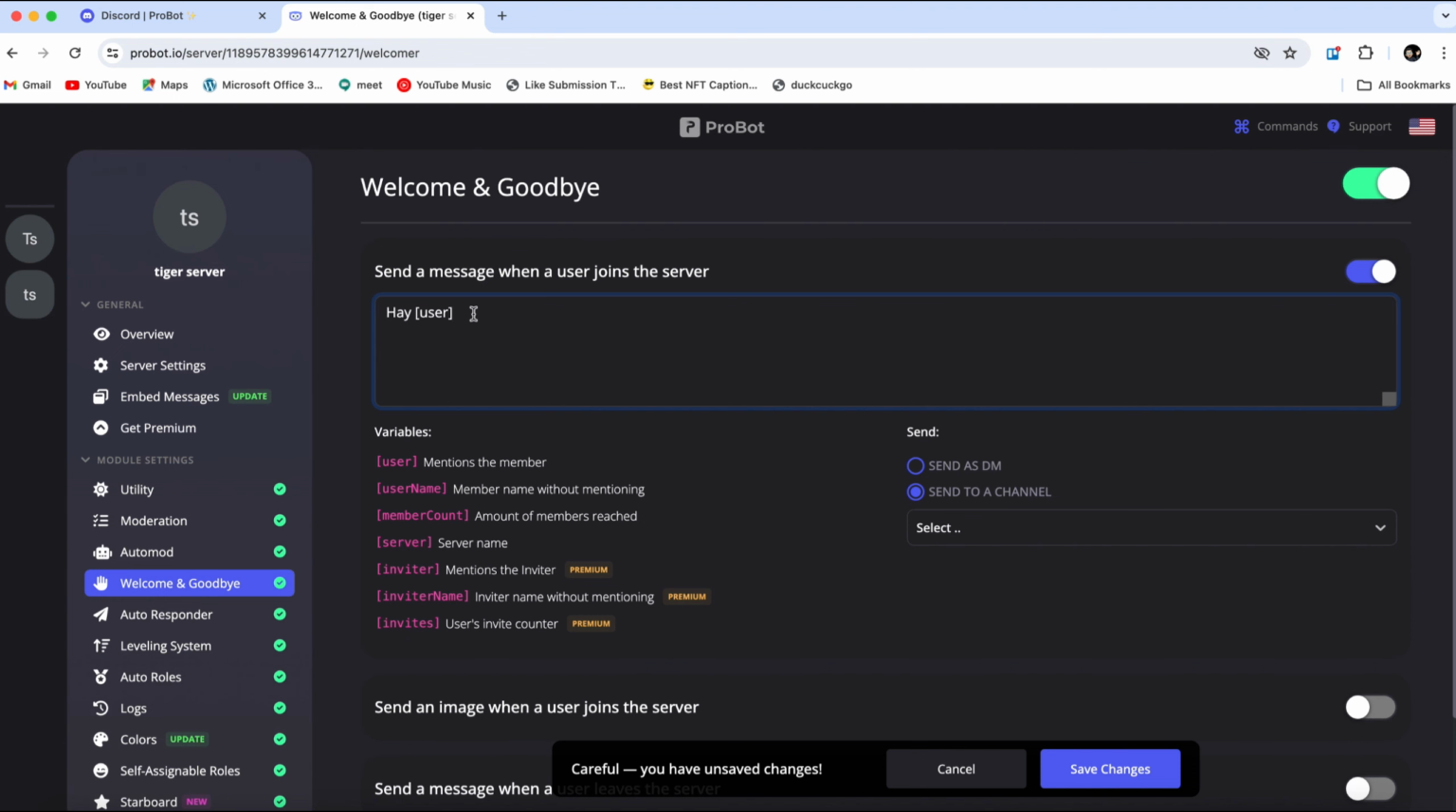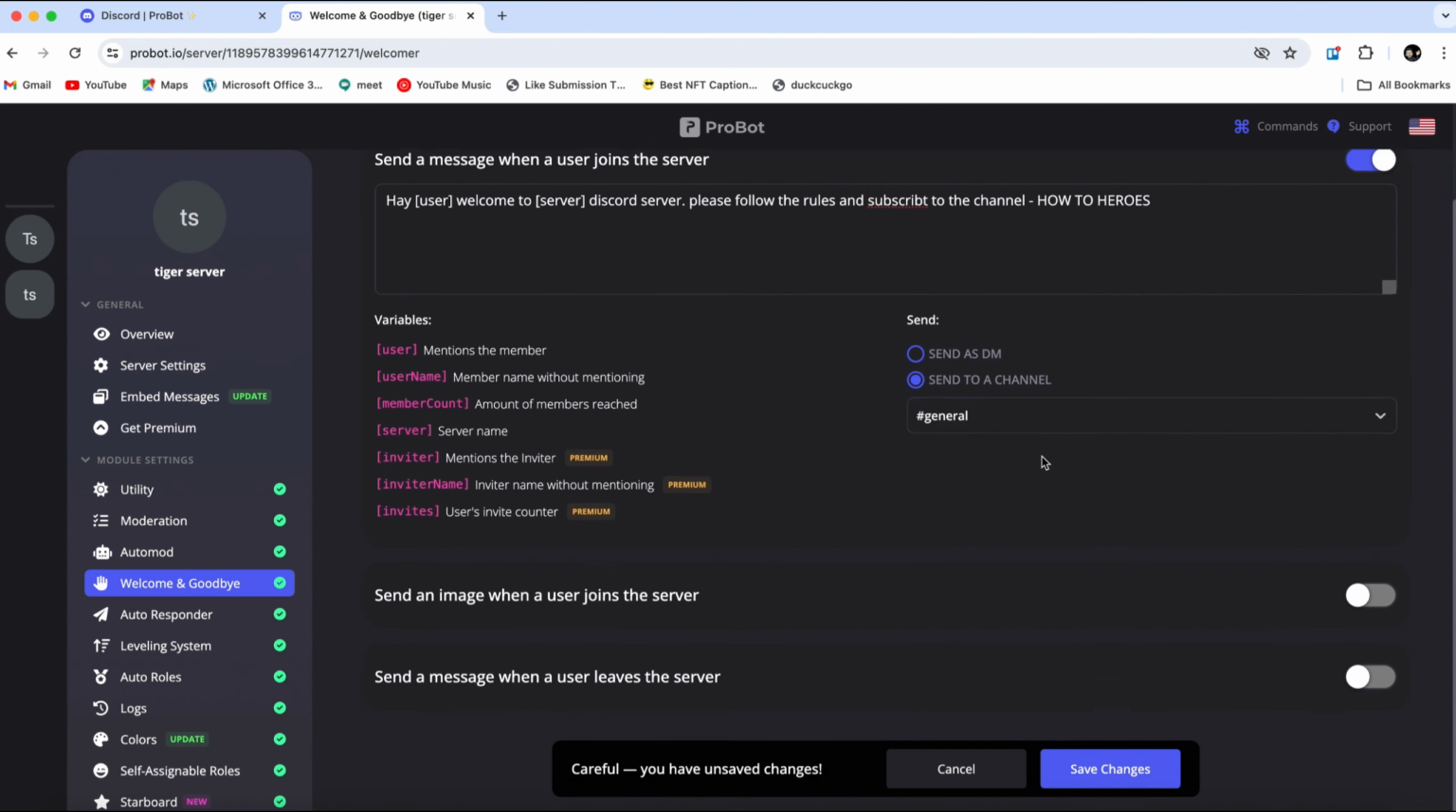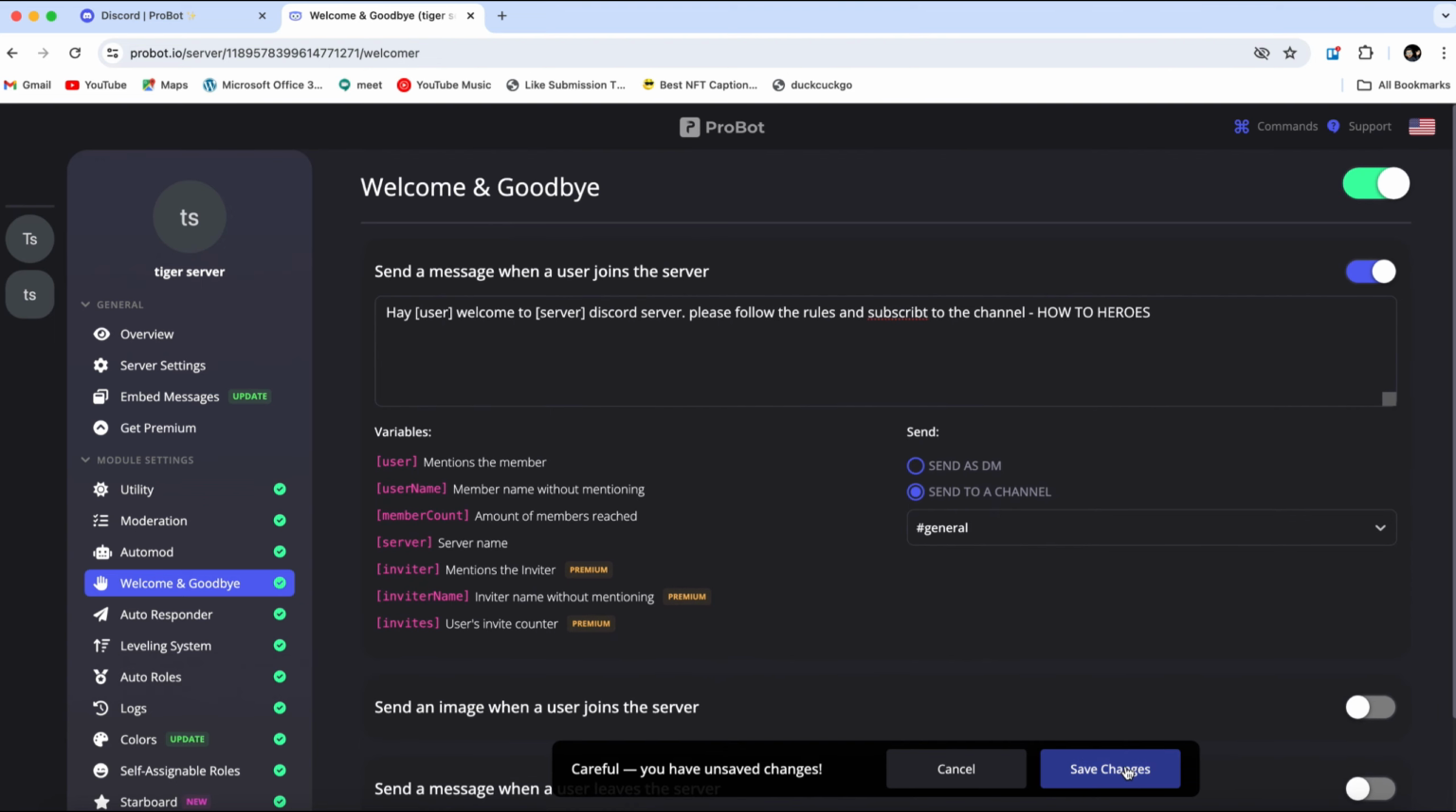Here you can compose a message to be sent when a user joins the server. Customize the message according to your preferences. In my case, I'll leave it as it is. Then, under Send, you'll see Sent to a channel. Make sure you've selected the correct channel where you want the welcome message to be sent. Once done, you can close this window.